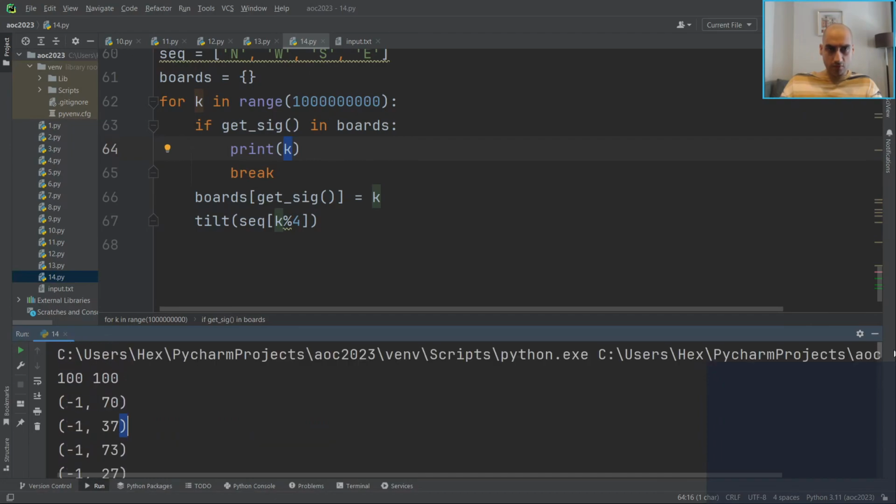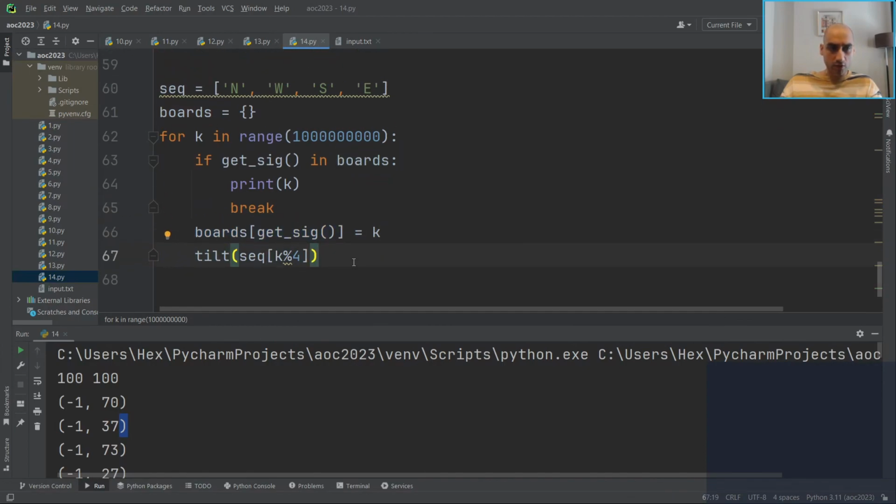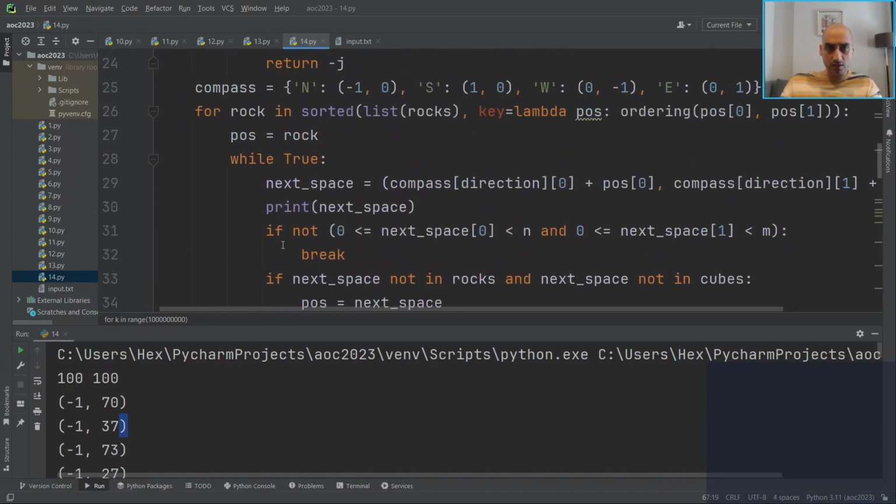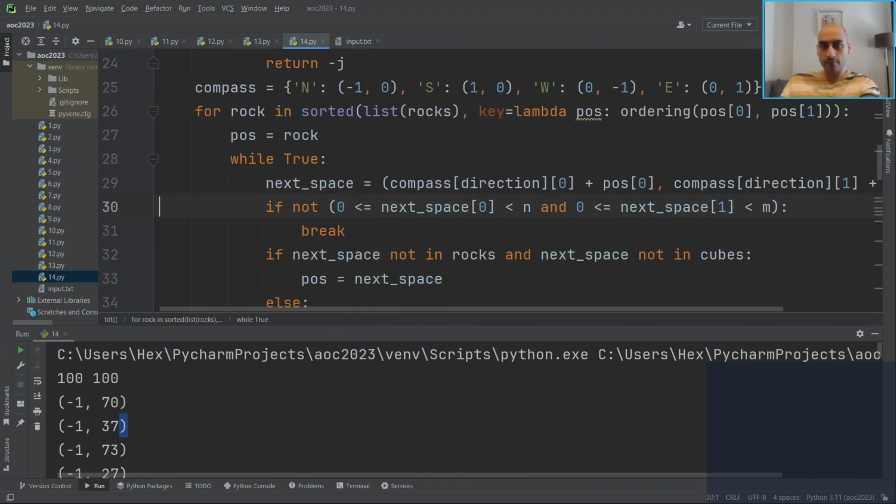Hang on, this doesn't look right. If getSig in boards already, print K, boards, getSigils. No, this is completely wrong. Okay, so... What are we printing? That thing. Take that out.